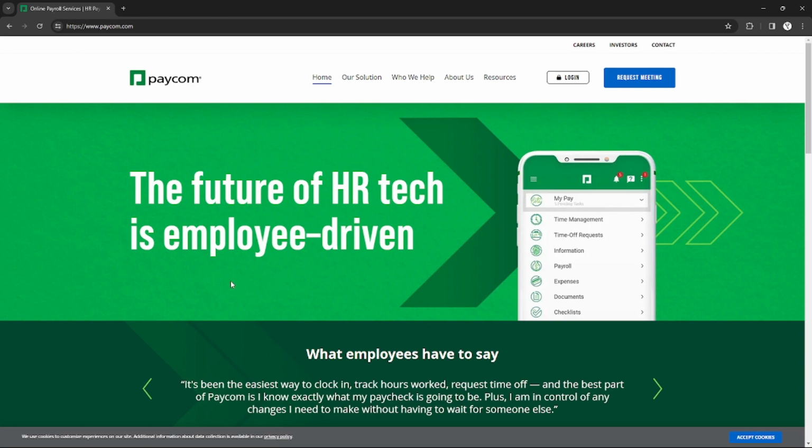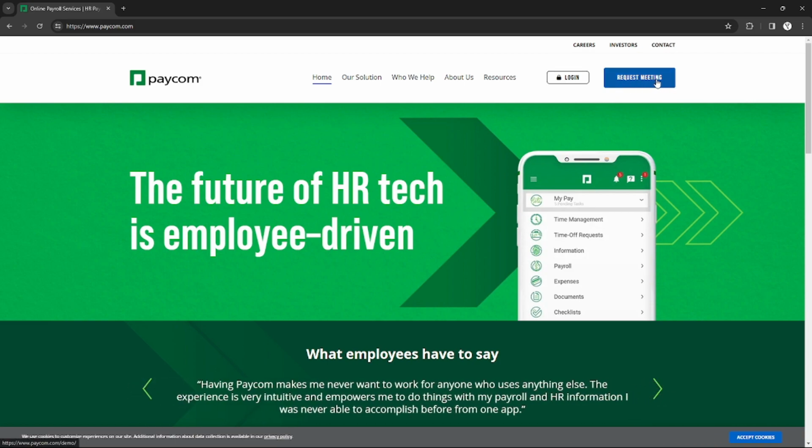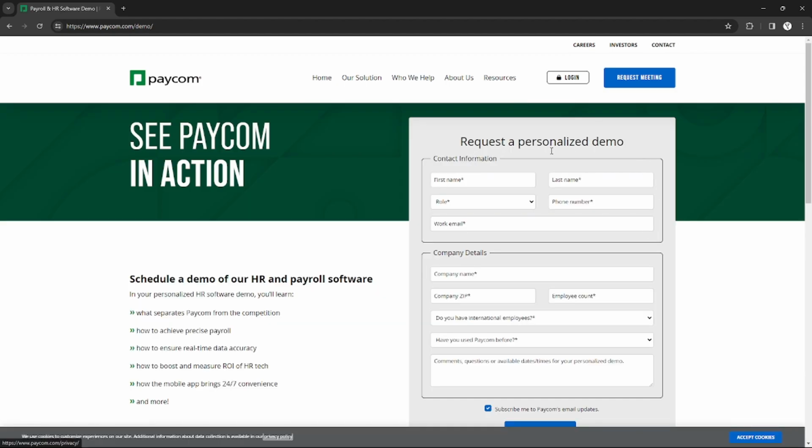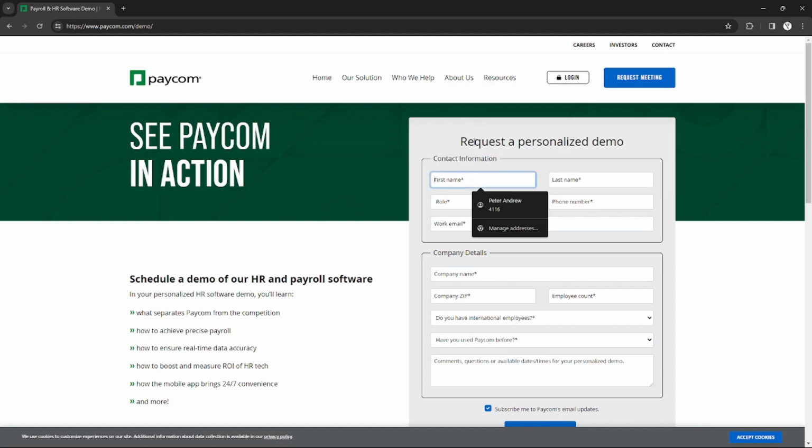So as you can see right here, if you want to create a Paycom account, you just need to request a meeting right here in the top right corner for a personalized demo. And if you click that, as you can see, you will need to provide your contact information and also your company details, and you will need to request a personalized demo. And on that demo, they will show you how to sign up for an account for Paycom.